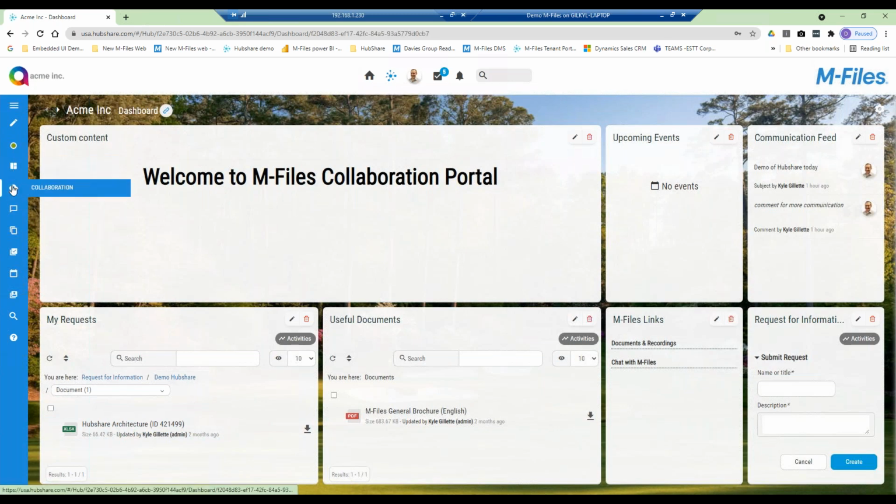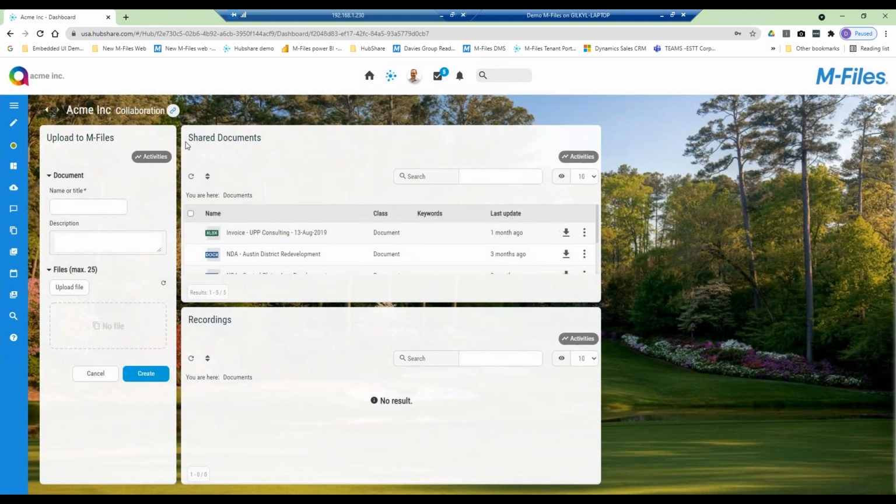The last piece as far as the M-Files widget goes: we've done viewing content, but we can actually utilize Hubshare to upload content to M-Files. Prior to Hubshare, we'd either have to monitor an email address, have some type of FTP site that we monitor, or do some type of custom integration with another platform to pull documents into M-Files externally.